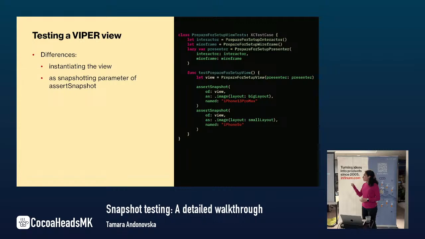We also use the named parameter here, and the reason for that is basically to differentiate between the screenshots that you will be getting. By default, they have the name of the test case, and then they have 1 or 2 or 3, however many times you're using the assert snapshot method inside of the test case. In this example, we're only using 2, but we could have been checking for multiple.